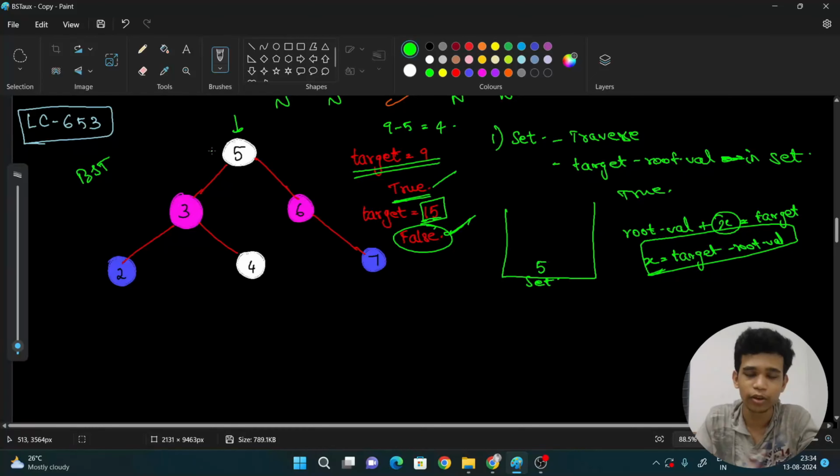Now I am doing a simple pre-order traversal. Now I go here, 3. 9 minus 3 is 6. Is 6 in my set? No. So go down, after putting this 3. Now this 2: 9 minus 2 is 7. Is 7 in my set? No. Let's include 2.